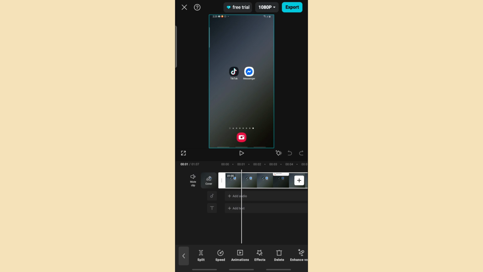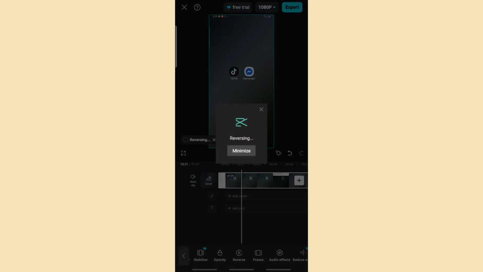So, guys, to have the reverse effect, you just simply scroll to the left side over here, and now you should be able to see here reverse. So there will be a lot of options over here. And as you can see, you will have the reverse tab over here. And as you can see, once you tap on it, you should be able to reverse the clip.